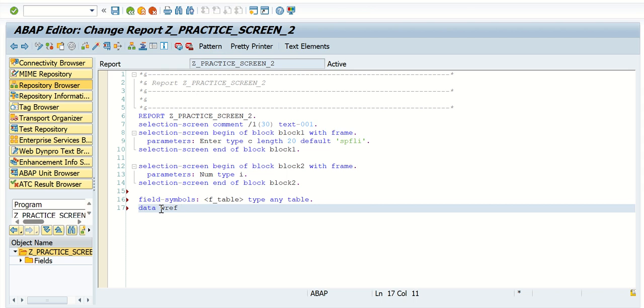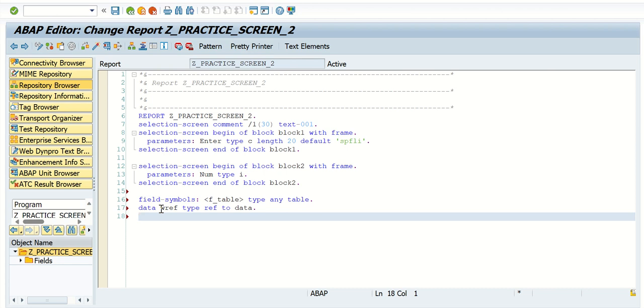Let's say data wref. So now we're going to self-reference it to data itself. What that would mean is basically these are called data references. So they're pointers to data objects, right? This is one of the ways to assign anything, particularly when we try to create dynamic tables on the run. Data referencing is a very useful tool.